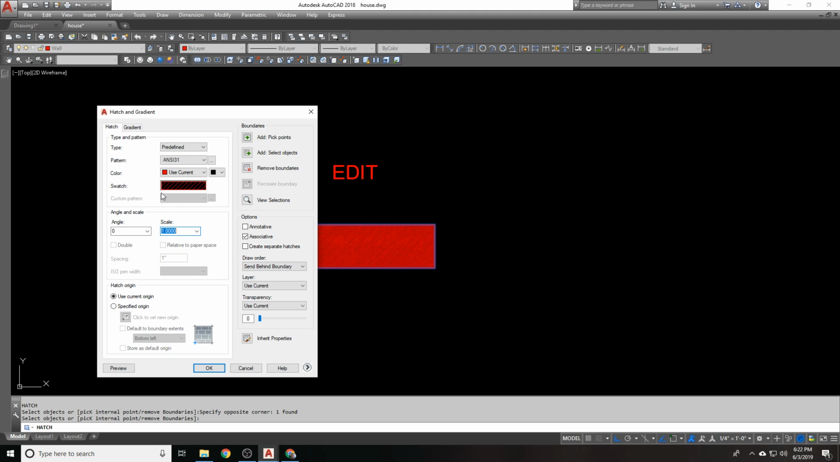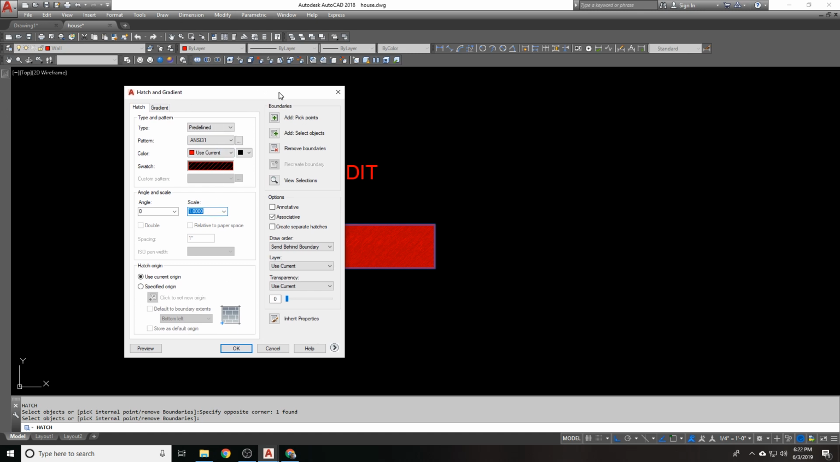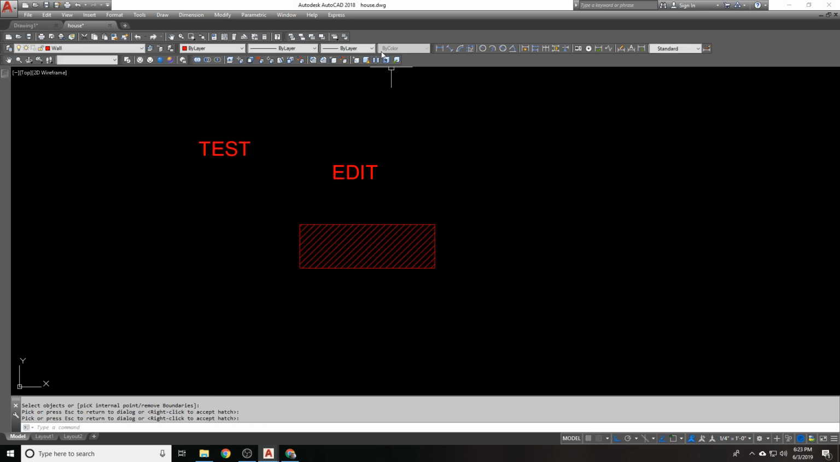Let's change that to... By the way, if this window looks foreign to you, it's because when I went over hatches, and I haven't gone over hatches fully, but when I went over hatches in the beginner series, I had it in the ribbon. And so all these options were in the ribbon and not in this hatch window. This is what comes up if you have the ribbon closed. So I'm going to change this over to 10. That works. So hit OK.